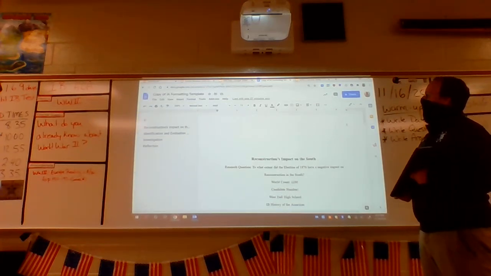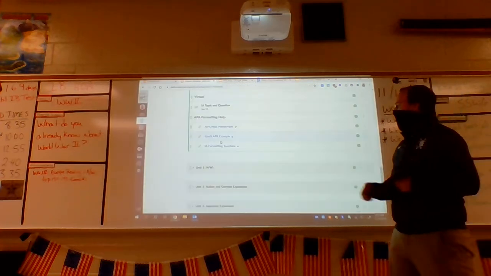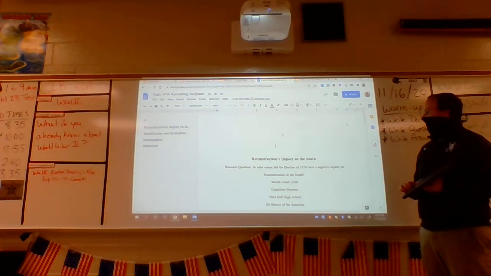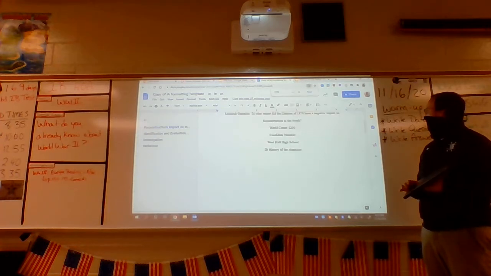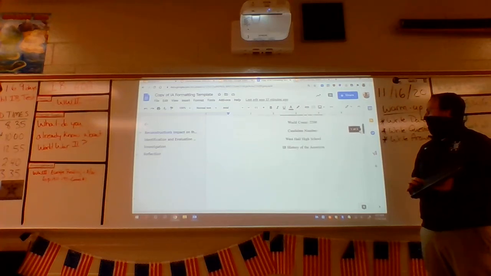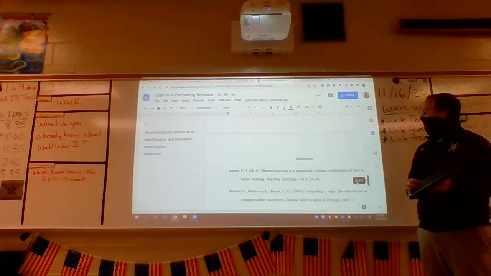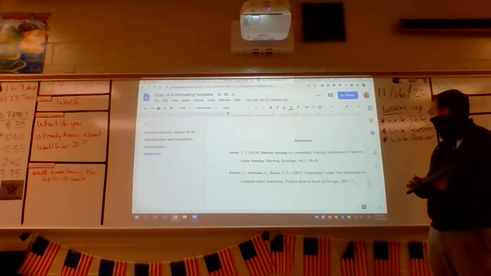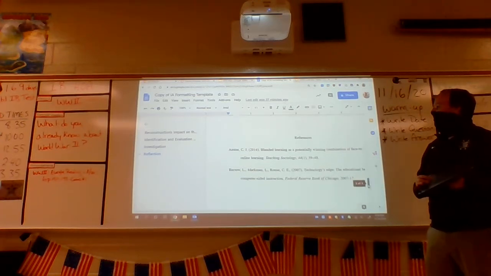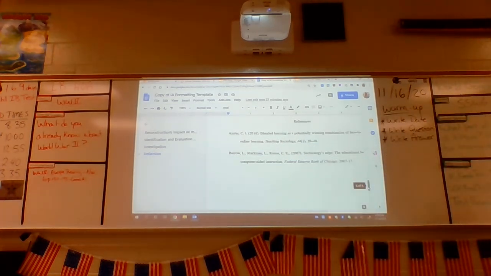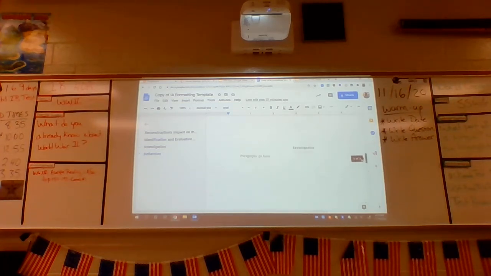I did make, right here in modules, an IA formatting template. I made this fake research question about the Reconstruction of the South, and if you want to use this template to help you, that's fine. These are some fake references, but your reference page does need to look like this, with a hanging indent. So make sure you check out those things.